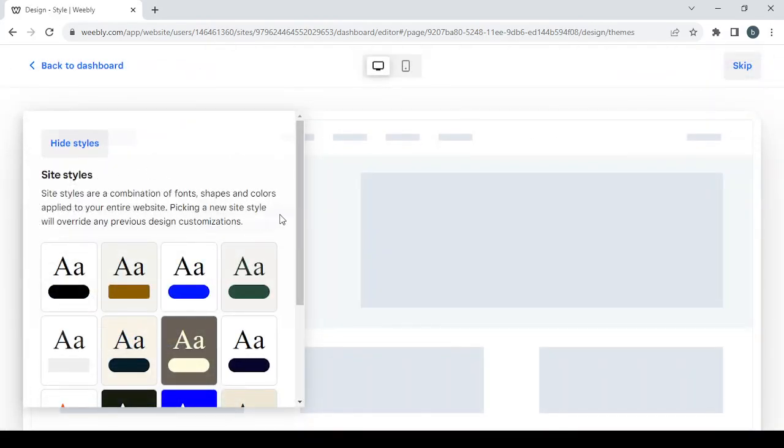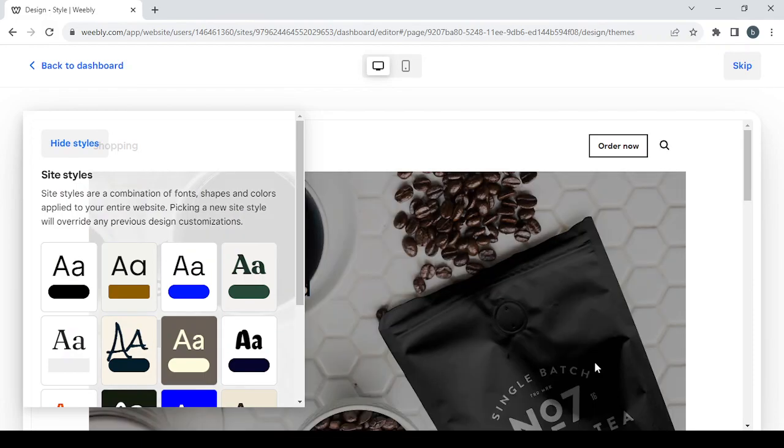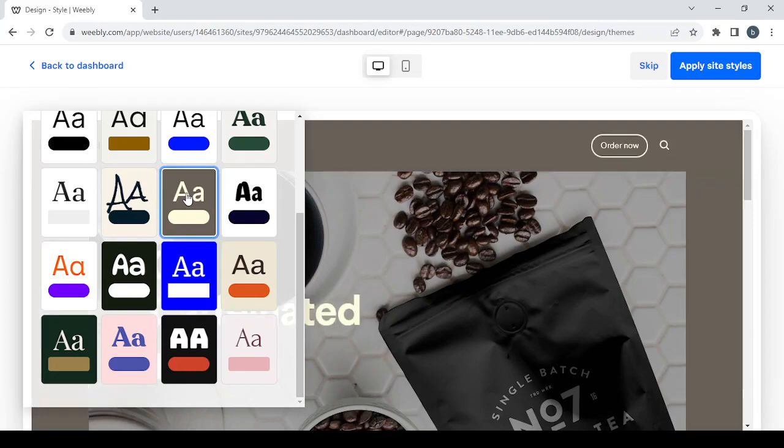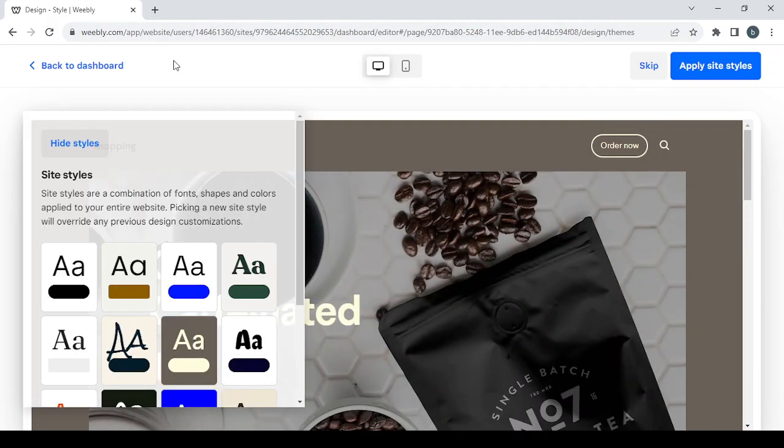As you can see, we have the site styles. So basically you choose one of these styles and you check if it fits your template. So just wait for the template to be fully loaded, and then we will choose one of these styles and we will see if it fits our template. So here, this is the template, it's fully loaded as you can see, and let's choose one of these styles. So I'm going to choose this one, and let's see if it fits our store. So this one definitely doesn't fit our store.